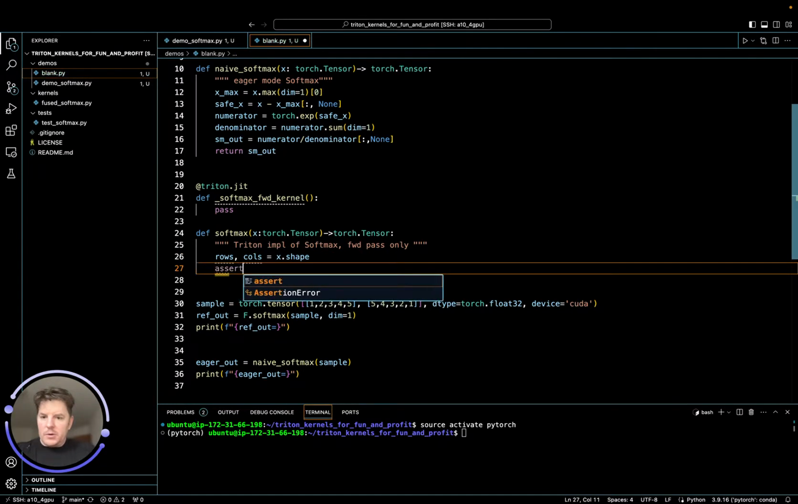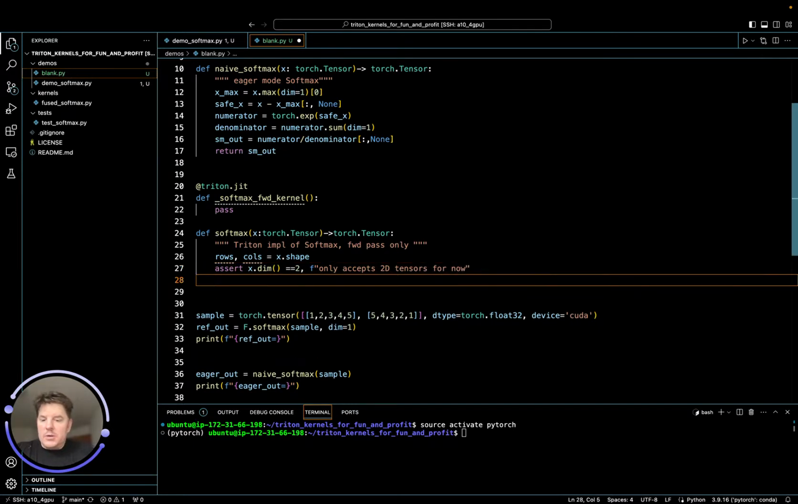Let's just make a quick assert for safety. X.dim. I'm basically just checking to make sure right now we only handle 2D tensors. We don't handle things like batches and so forth. The full kernel that I have in the repo does handle that, but we'll do that later. So it accepts 2D tensors for now. Okay, it's a quick safety check there.